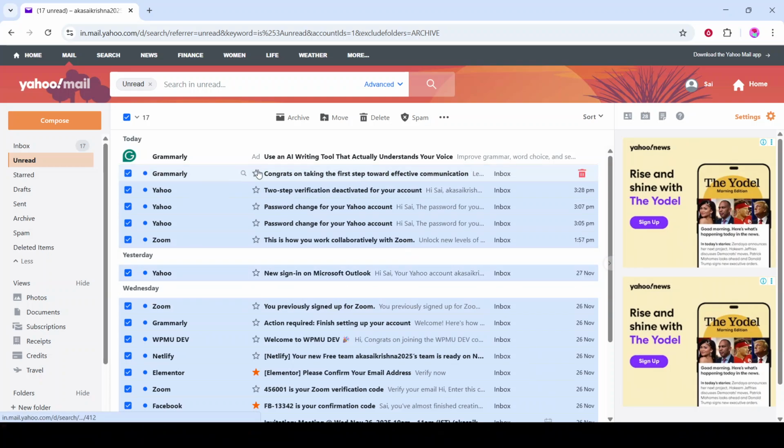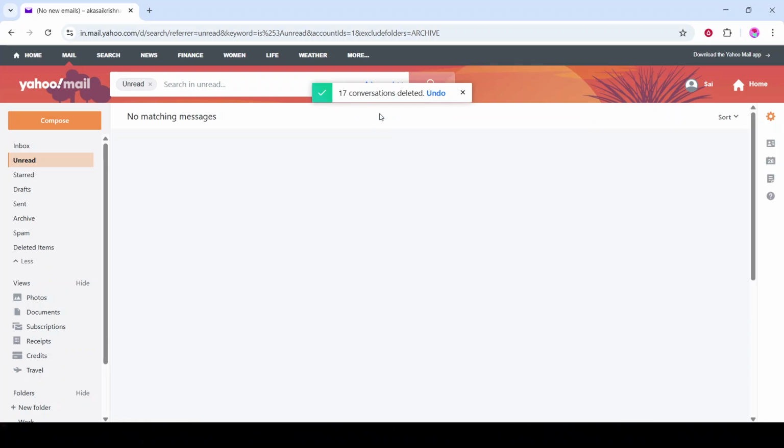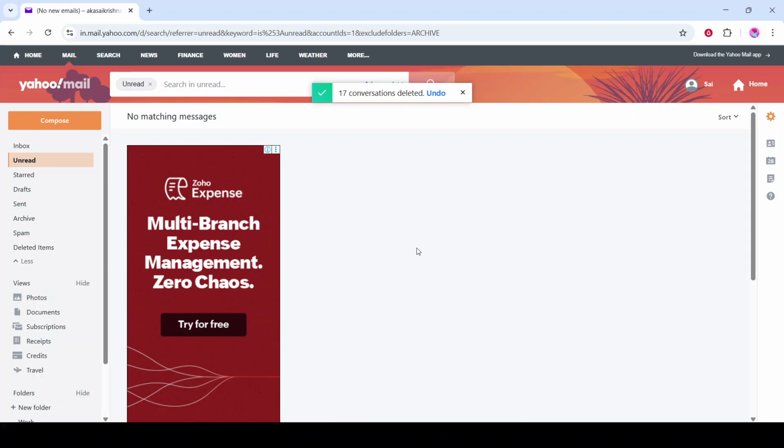Now that everything is selected, click the Delete button, which looks like a trash can icon. This moves all the selected unread emails to your trash folder. They're not gone forever yet, but they're out of your inbox and other folders.